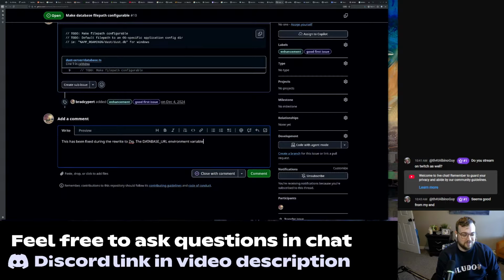Okay, the database URL environment variable allows you to configure where this is stored. But to be honest, the URL part of the environment variable name implies functionality that this does not support. So at some point, we may want to change the environment variable. Change the environment variable. Okay.